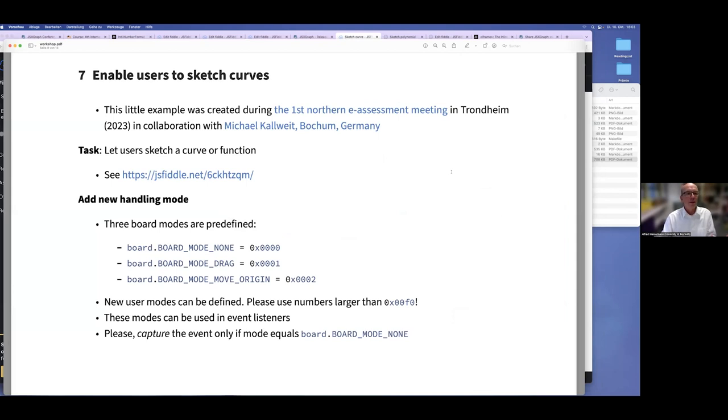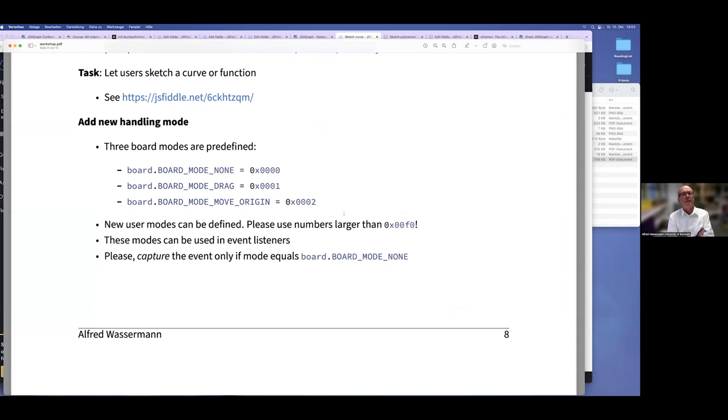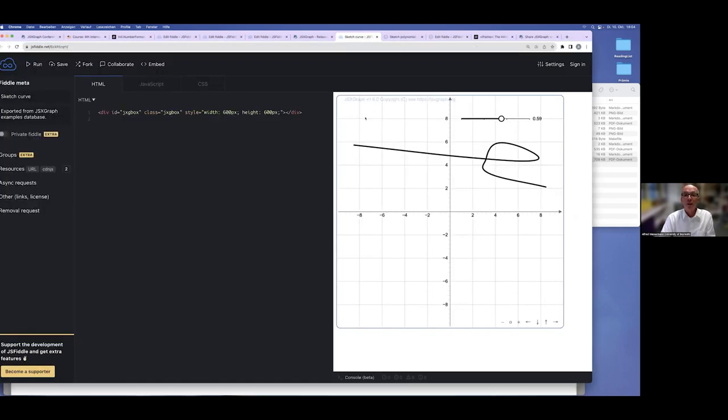How does such a thing work? For this, we have to go a little bit deeper in JSXGraph, and I must say that JSXGraph by default distinguishes three modes, namely none, drag, and move origin. None is if the mouse pointer is over an empty spot in the construction. Dragging is if you drag something, and move origin is if you do some scrolling. It's not enabled at the moment, but okay. Then if you do some panning and zooming, then it's move origin.